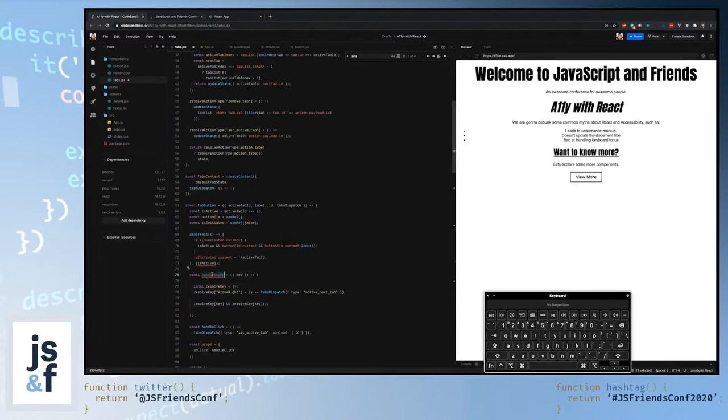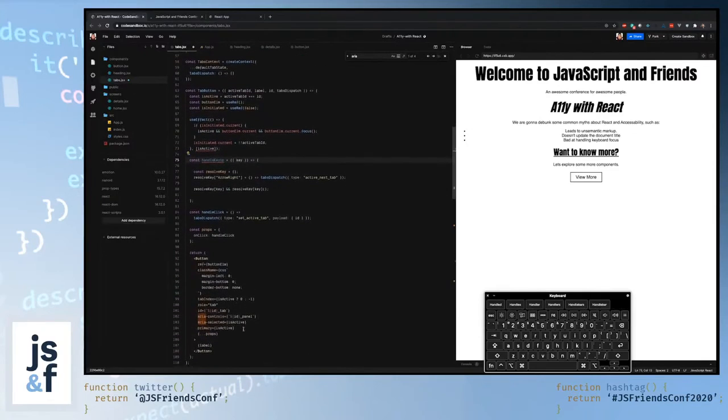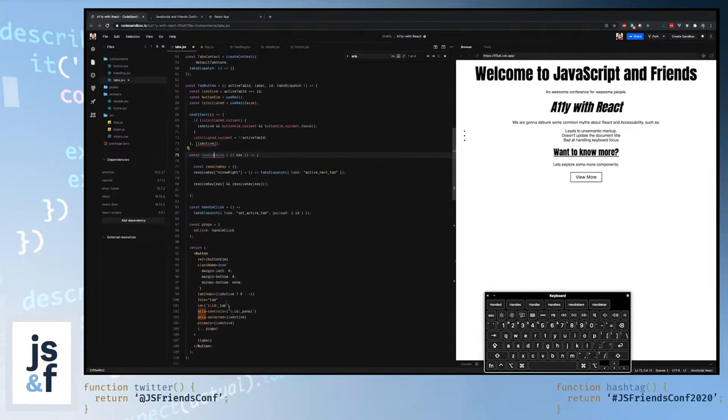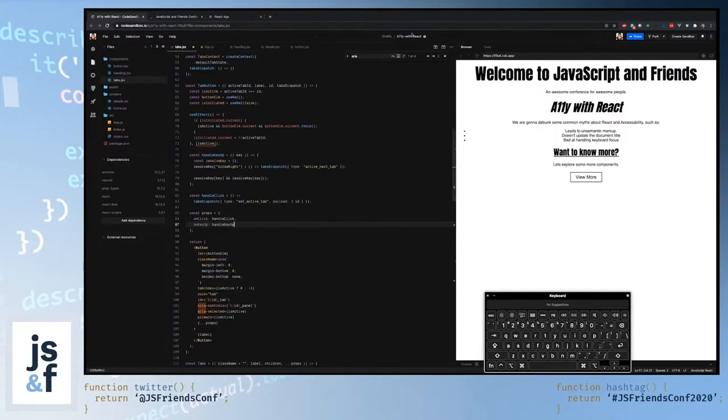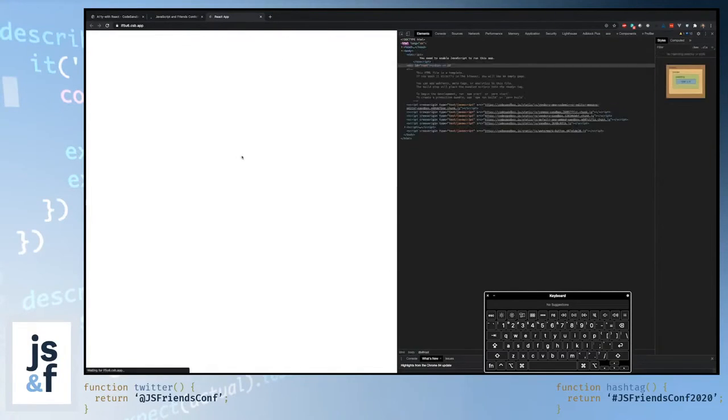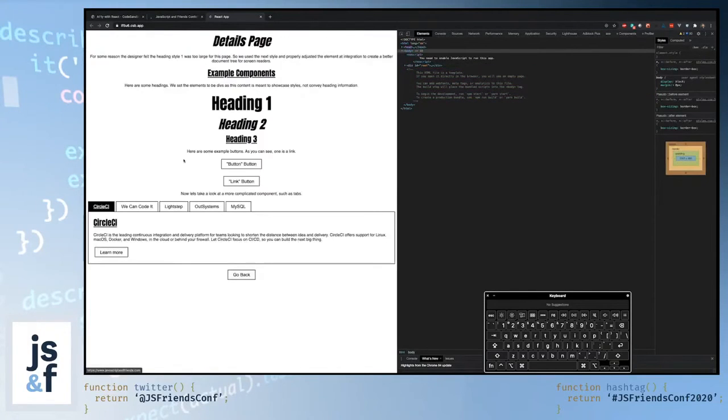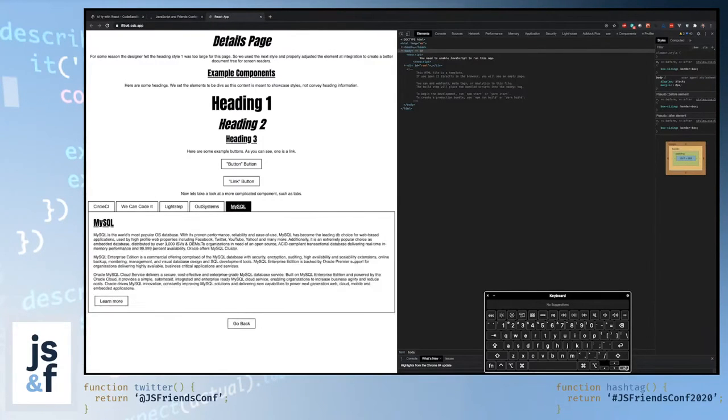All right, and then we'll take this handle key up, and looks like we created this props constant here, so we will go ahead and do an on key up, handle key up. So now, ideally when I hit the arrow key, yes, we can hit the arrow key, and now it will loop through them.